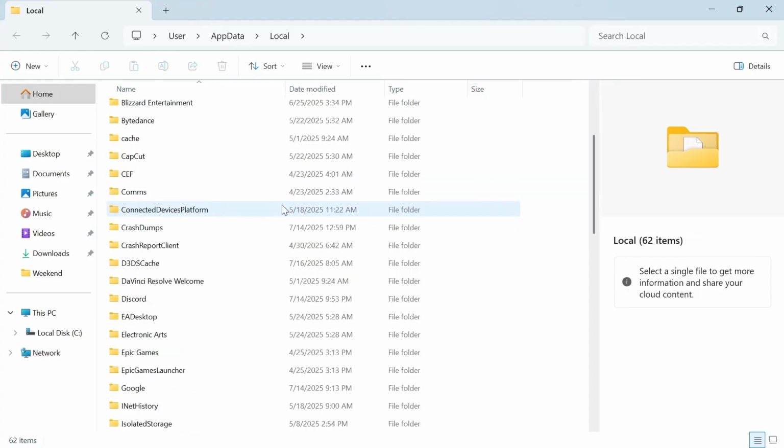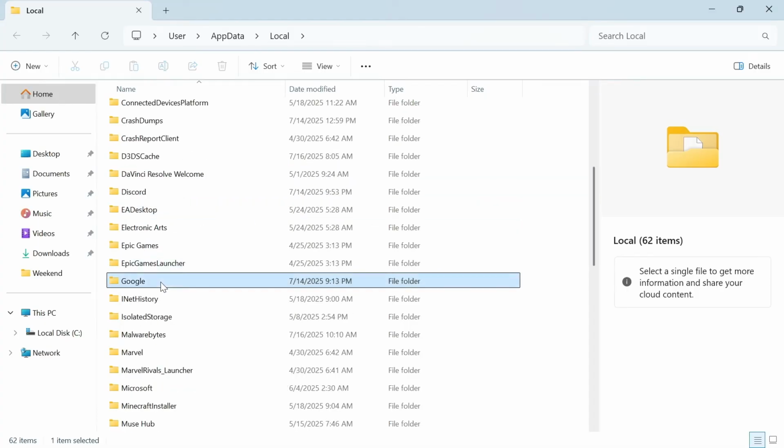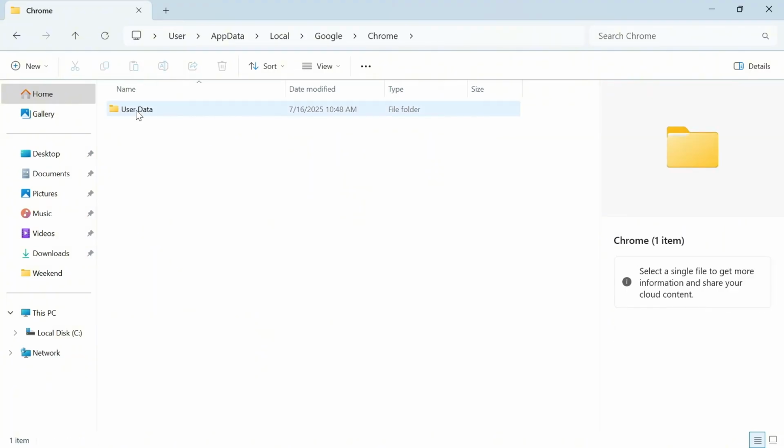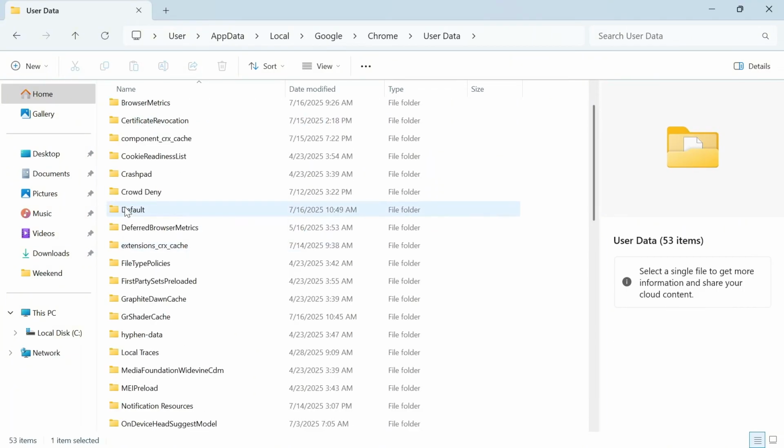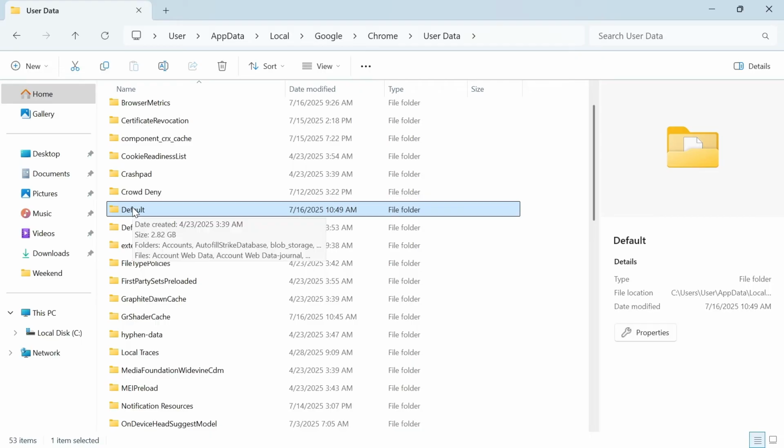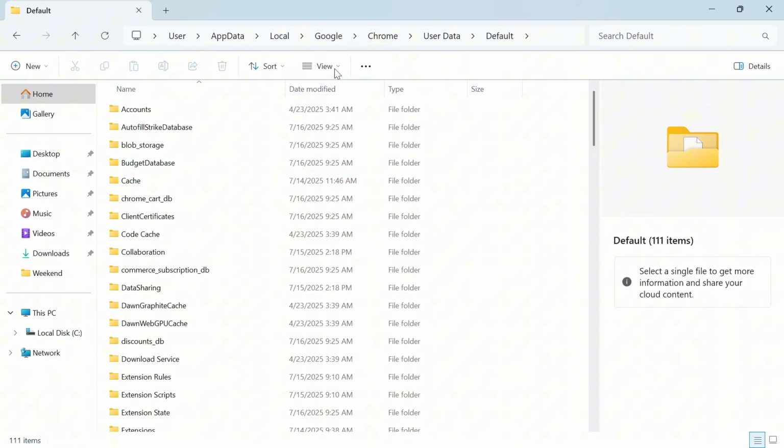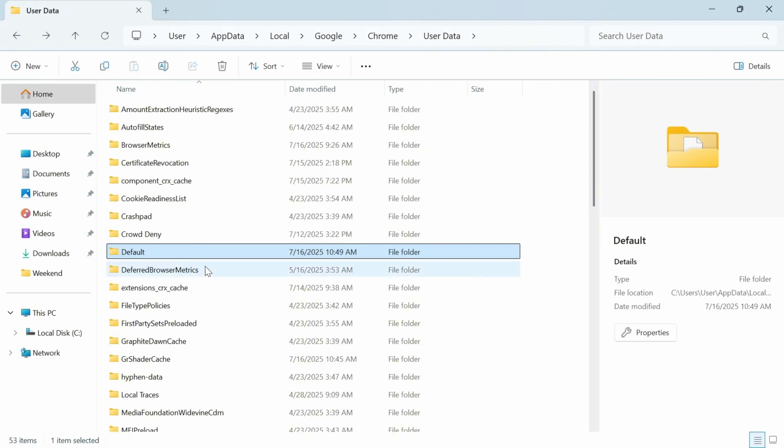You can then scroll down until you find Google and double click on this, double click on Chrome, double click on user data, and then you should see a folder here called default. Click on this. Now, if you don't see a folder here called default, then it may be titled profile one in your list of folders. But for me, it's just called default. So I'm going to click on this.